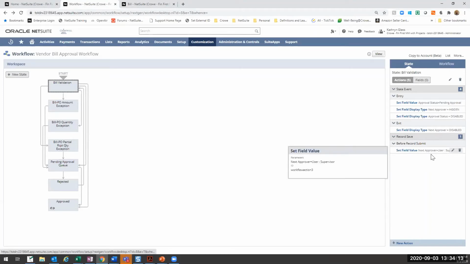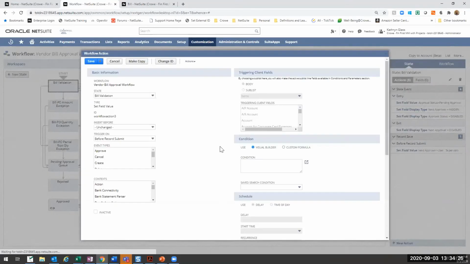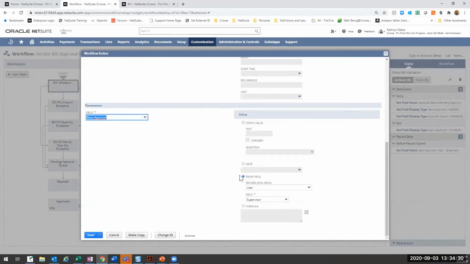And I have another condition, which is set on before record submit, where even though the field is disabled and hidden, I do want to set the next approver to be the supervisor of the user. So this is an example where you're taking a field, next approver, and you're setting it from another field, right?